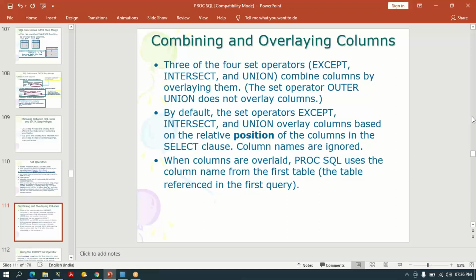By default, the set operators except, intersect and union overlay the columns based on the relative position of the column in the select clause. So whatever the position is in both the select statements, based on the column position, the data will be applied. When columns are overlaid, the proc uses the column name from the first table. So what does overlay mean? Suppose in the first query you have one column name, and in the second query you have a different column name, but the values are different. Those types of columns are called overlay. Let's see the difference here.